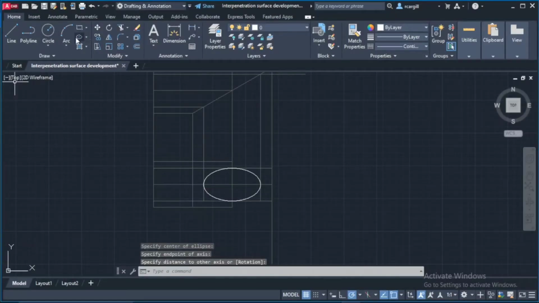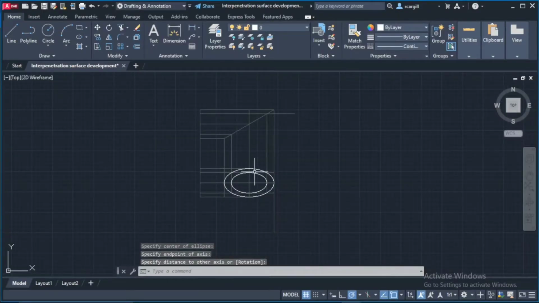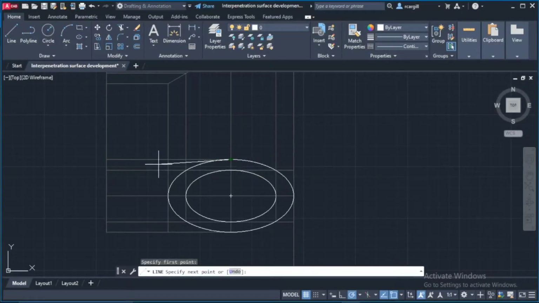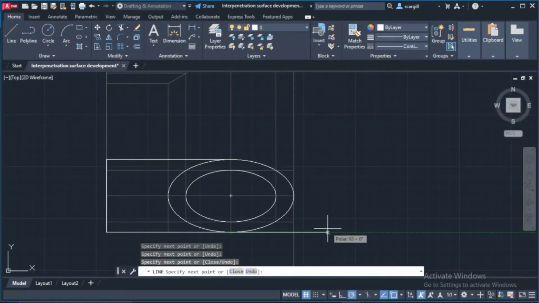For the next ellipse, it's the same center right here, and then the minor axis is up here, and the major axis is right there. So with that, we would have almost completed our front view. We just need to brighten these lines. Like this line, I can brighten, make that white, this one, and that one.